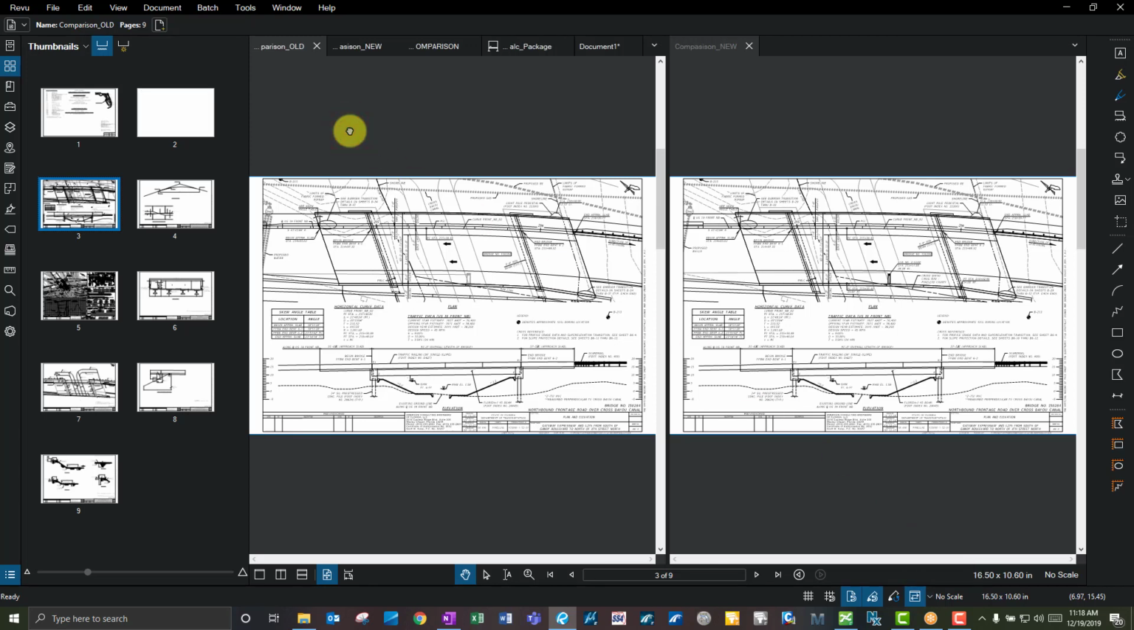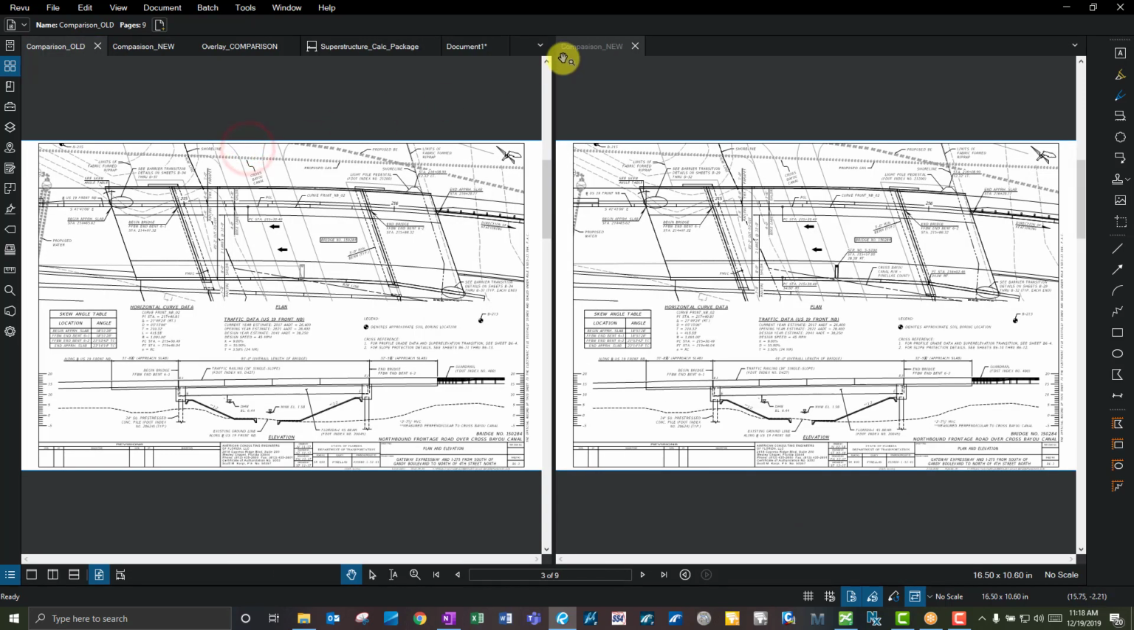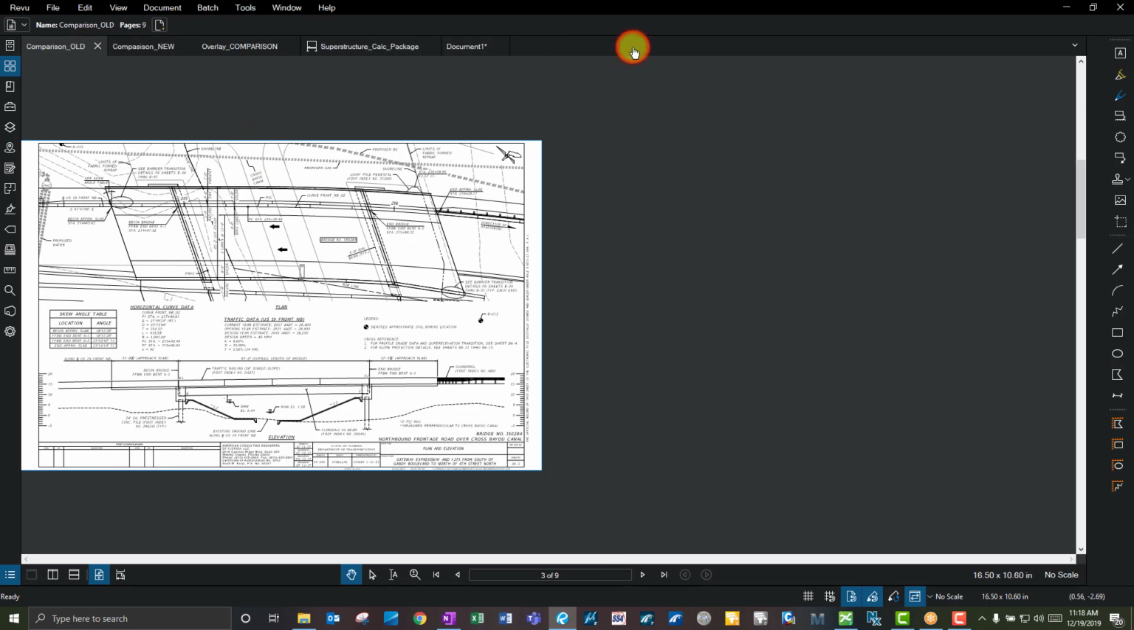Any questions on the document split views or synchronizing documents? Can anyone still hear me? Can all stay here? Yeah, all right.